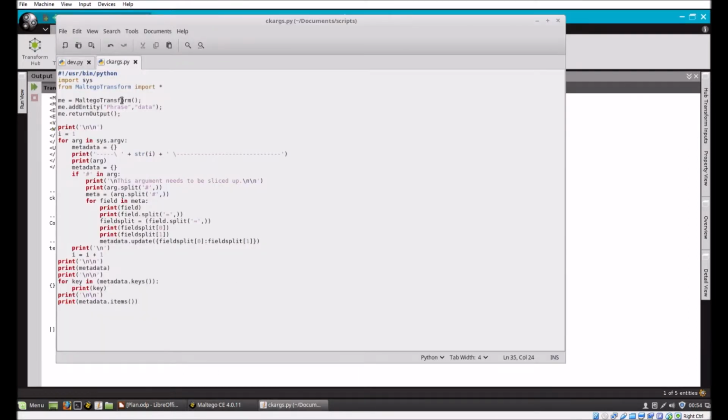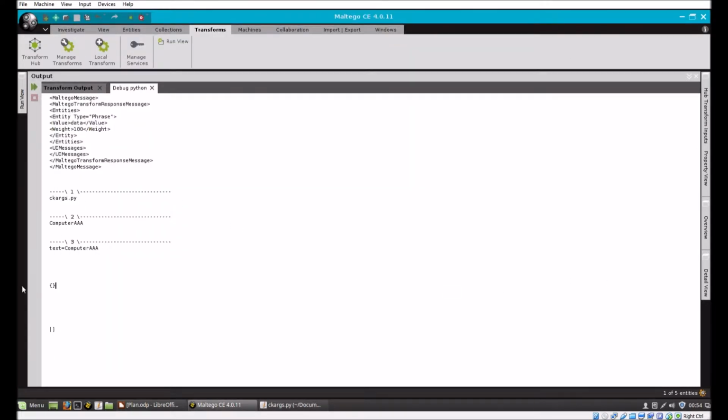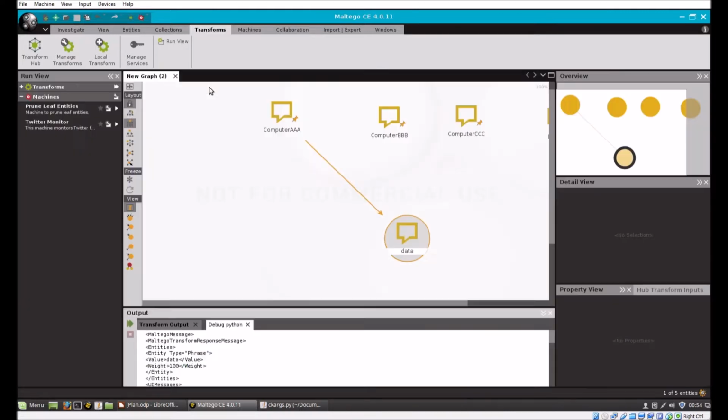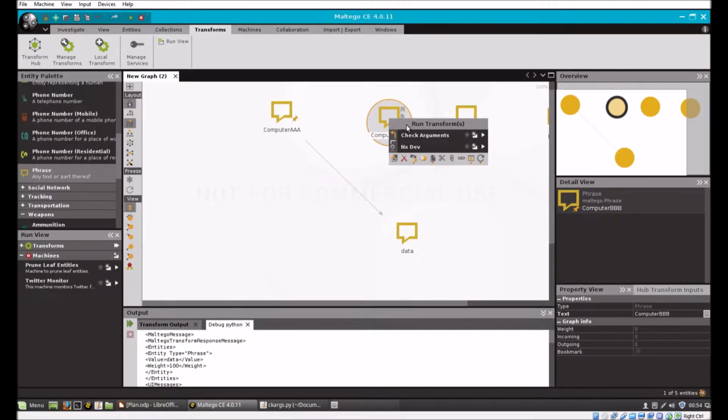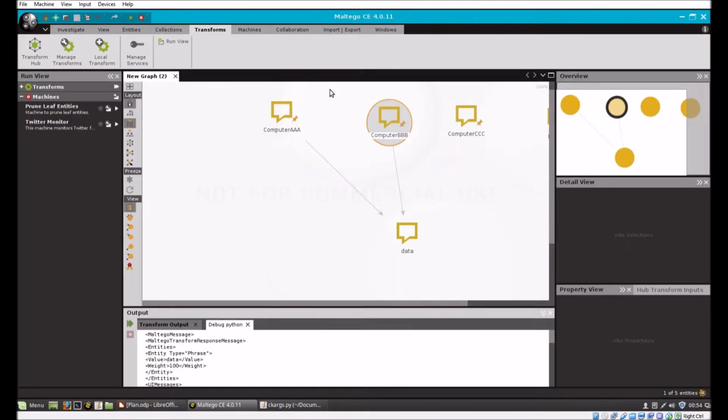The script, I should mention, I have it return a data object just to return something, and then it does the string handling. So I just have it printing out the arguments it's passed. So the first argument is the check args py, we know that. The next argument is computer AAA, and then we can see the third argument it passes, text is equal to computer AAA. All right, that's interesting. Now let's run the same script. Check arguments, and then we look at our debug window, and we can see it passed the new computer name. That's interesting.